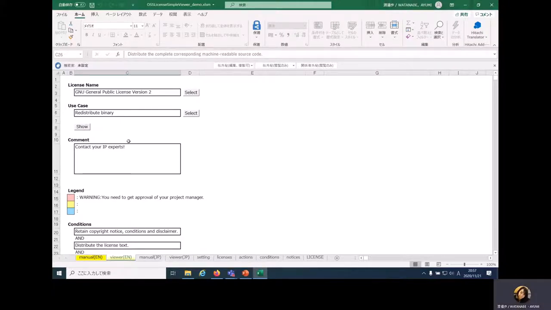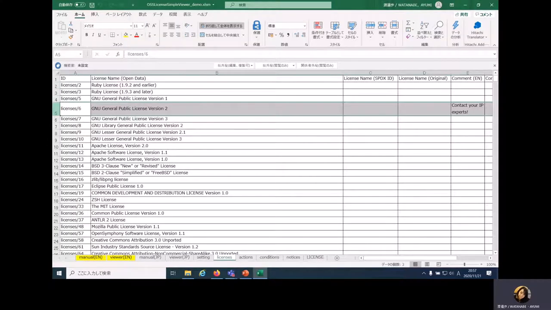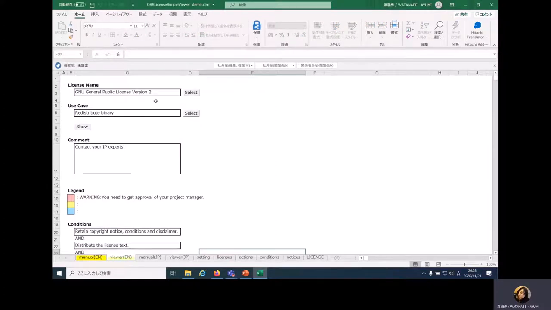So now you see this comment area. In this comment area, you can preset some comments for every license. For example, I preset this comment here: license seat, GPL general public license version 2, and the comment is "contact your IP experts." So if you preset this comment here, then when you select this license, this comment will appear. So it can be used for warning or for notice to someone about the license.